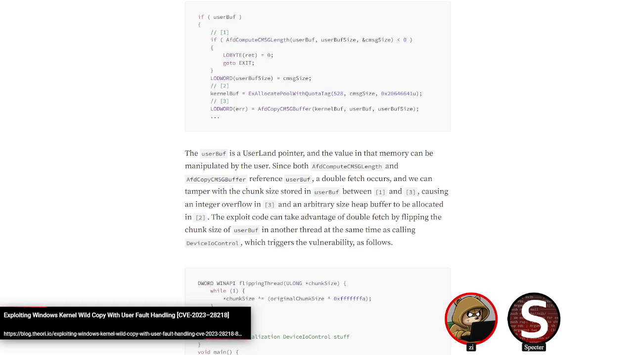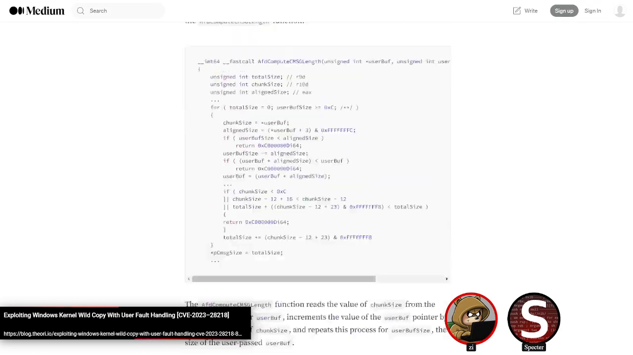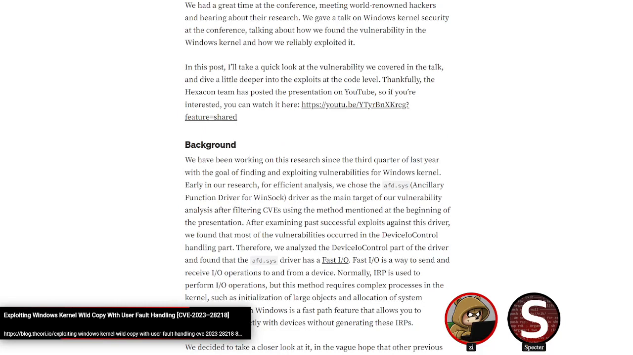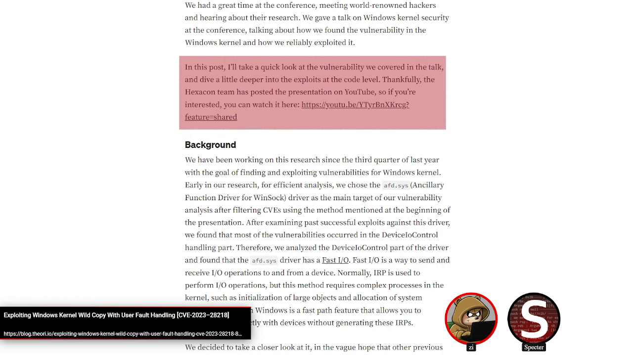And XCD80 mentions, I watched the talk at HexCon, didn't know there was a paper. Yeah, they do have the Hexacon talk also. I believe they go into a few more details here. I think they mention the dive. It's right here at the top here. Take a quick look at the vulnerability they covered in the talk, and then they go deeper into the exploitation.